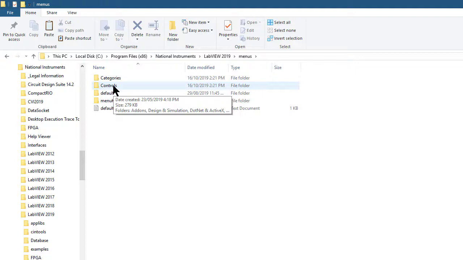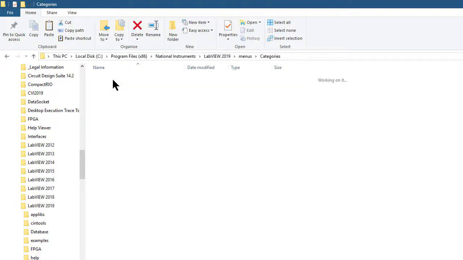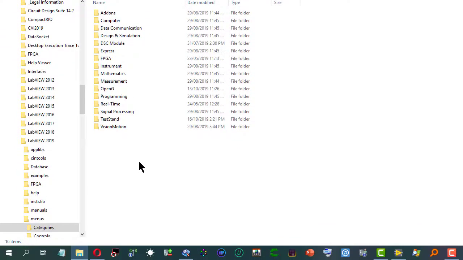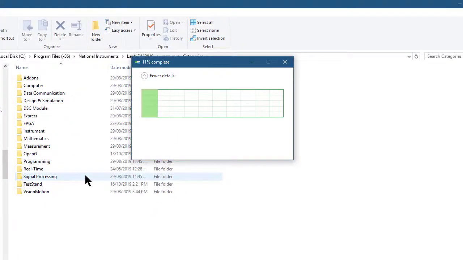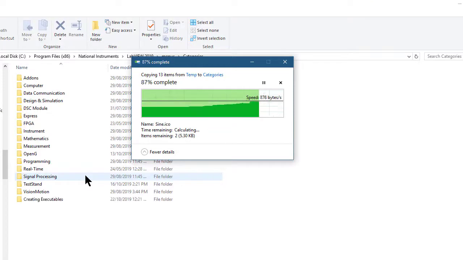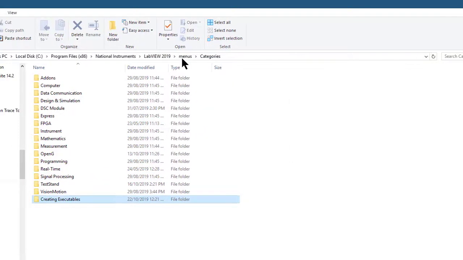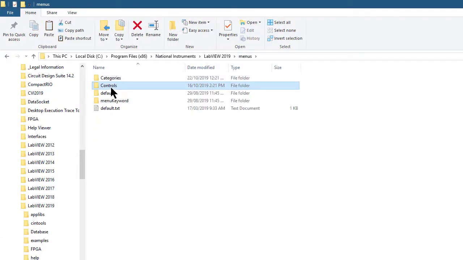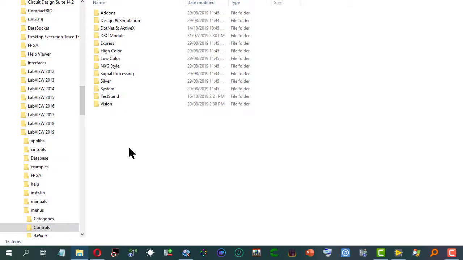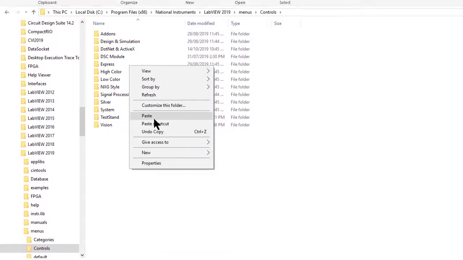Note, do not copy the dir.mnu file into the category folder. When you add a category, LabVIEW creates a dir.mnu file if needed. So let's copy our folder in both these folders: categories for the functions palette and controls for the controls palette.